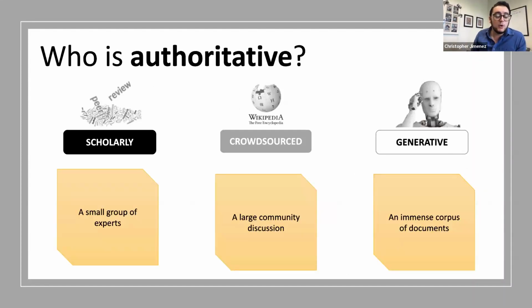So if the question is, who's authoritative in a given topic? The scholarly material might say a small group of experts is who's authoritative, this very small select group. In a crowdsourced situation like Wikipedia, the authority is this large community discussion, so we can check and balance each other. Someone puts something on the internet and then someone else says, I actually read something that contradicts this, I can go in and edit that. And then another person reviews that, and you have this large community discussion, and we come to a consensus that way.